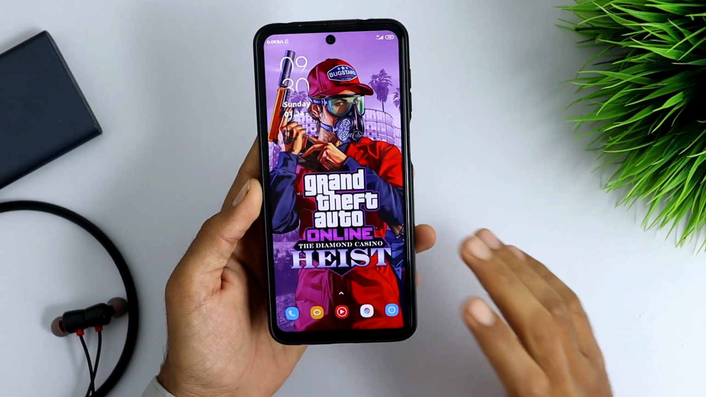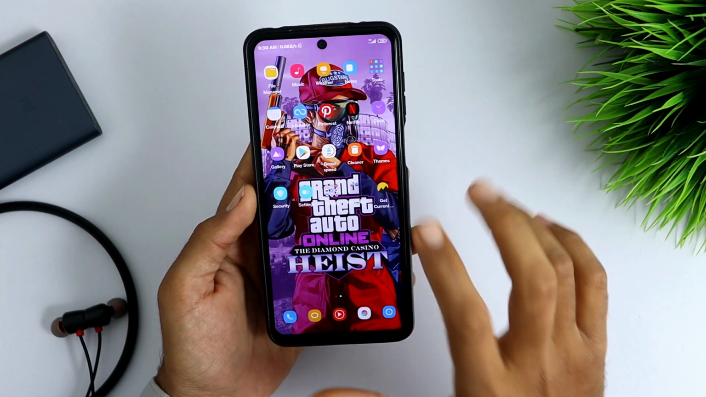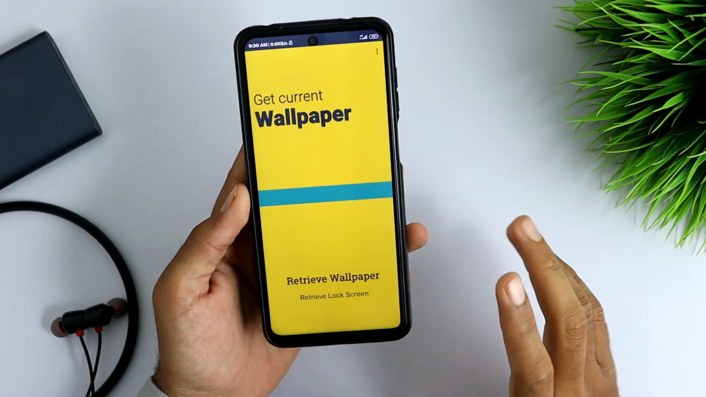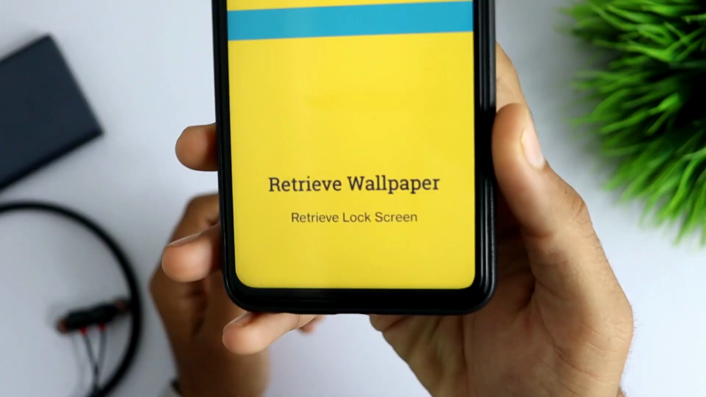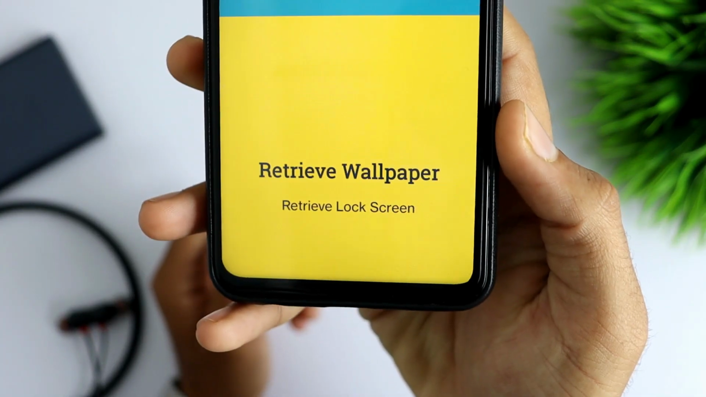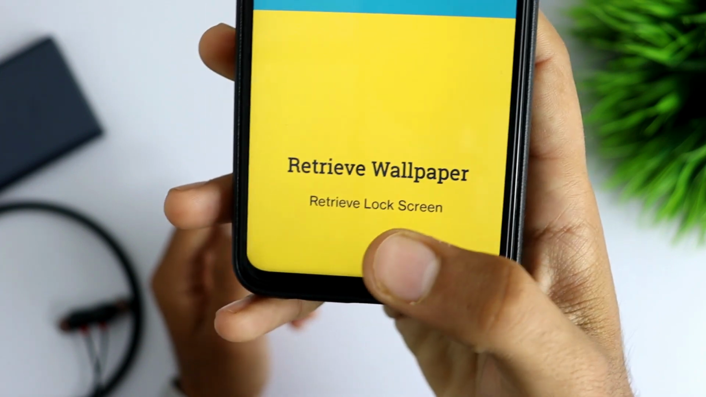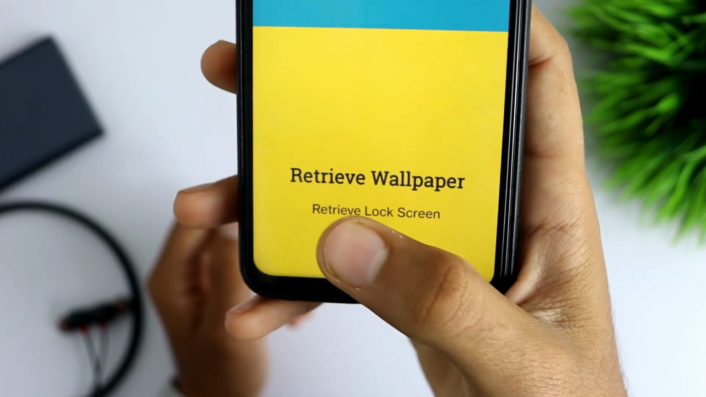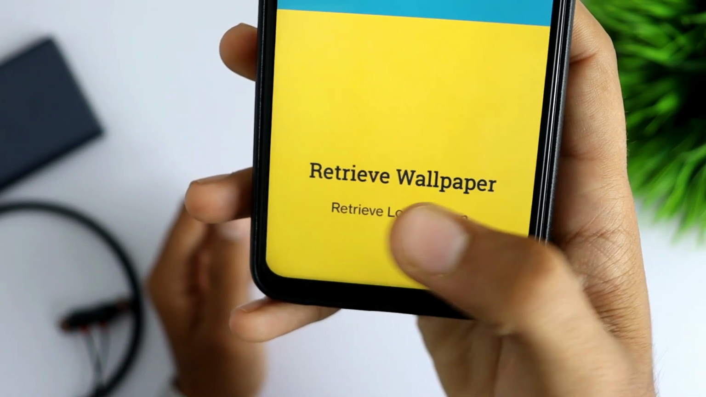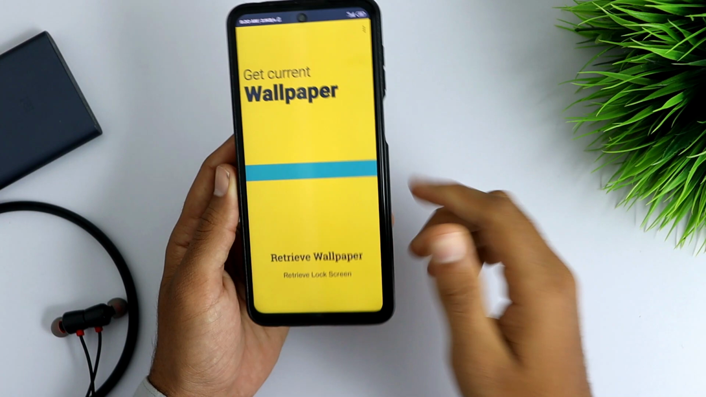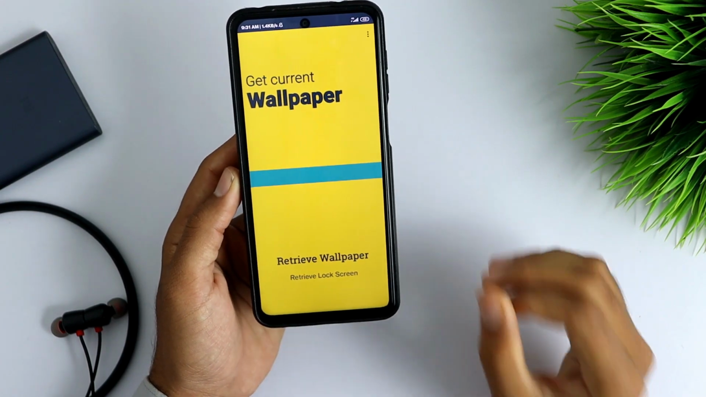See, guys, it is a very simple app. Just open that app and you will see this type of simple UI interface. If you want to save lock screen wallpaper, then select the second option, retrieve lock screen. If you want to save home screen wallpaper, then select the first option, retrieve wallpaper. It will automatically save that wallpaper in your internal storage.